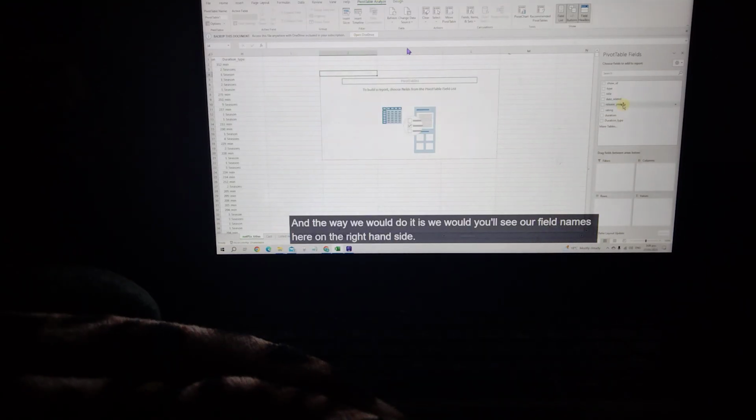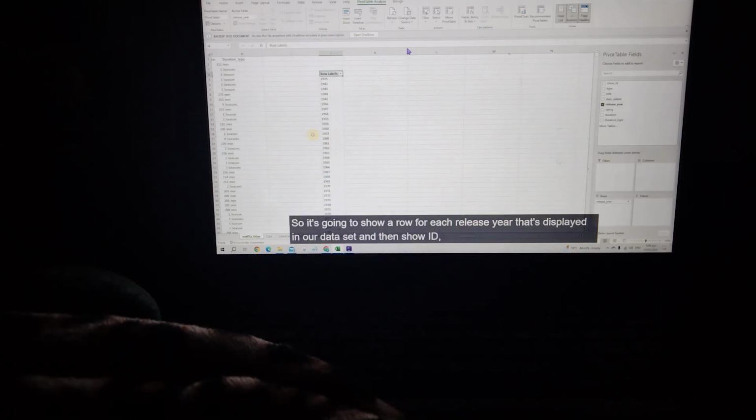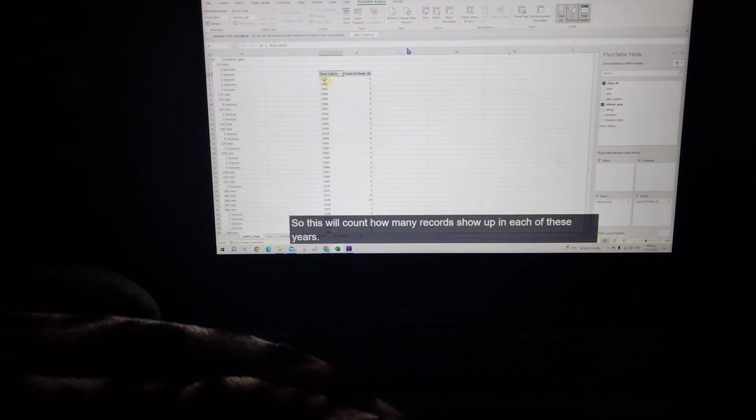The way we do it is, you'll see our field names here on the right hand side, and we can bring in release year and drag it into rows. So it's going to show a row for each release year that's displayed in our data set. Then show ID, for example, we could count these. This will count how many records show up in each of these years. You can see it's automatically counted them. But if it's summed them, for example, we'd have to change it by clicking on the arrow, value field settings, and then we have options here of what we want to show.